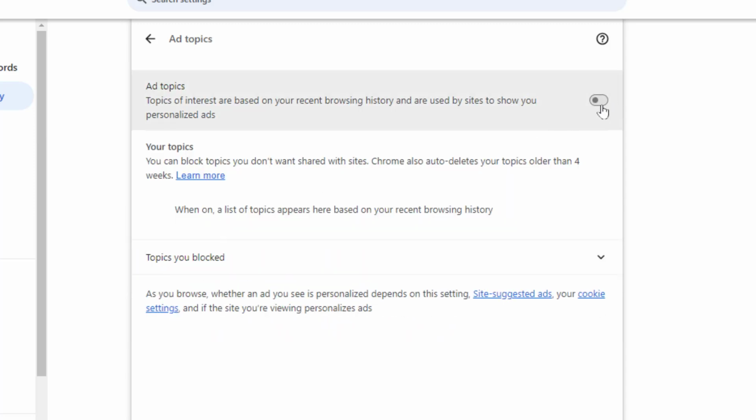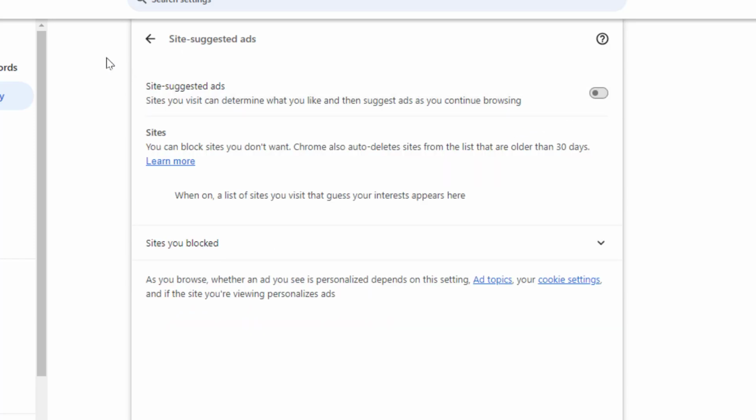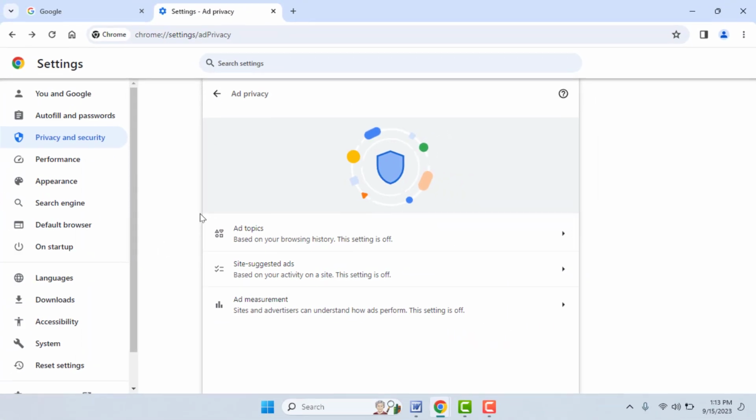Just open the first option and disable it. Go back, open the second option, disable it. Open the third option and disable it. That's it. From here you can easily disable it. Now your Google Chrome browser won't be able to target your ads.